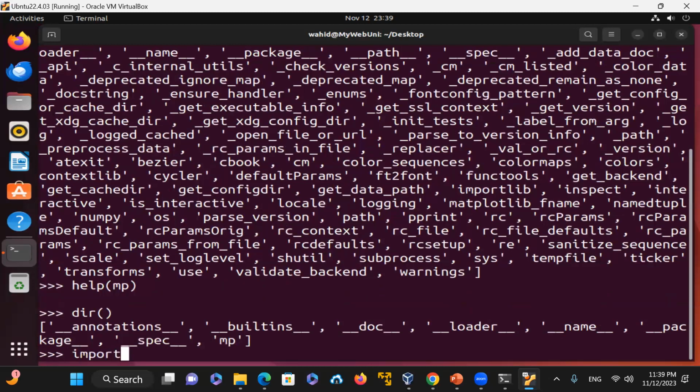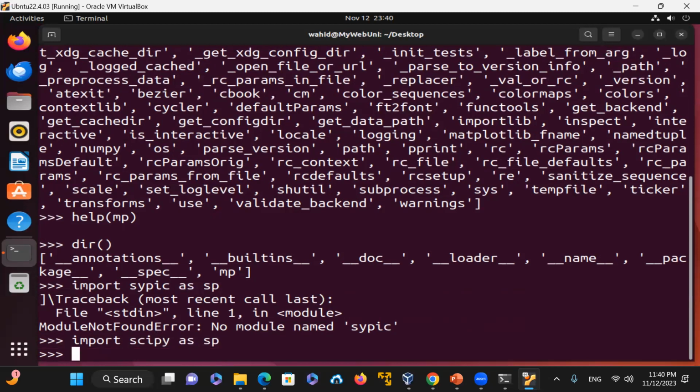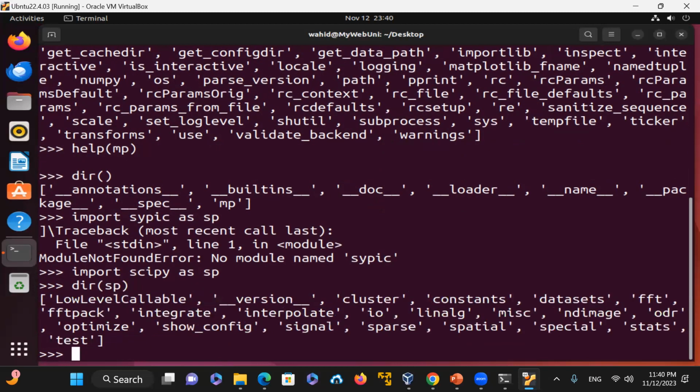If you say import SciPy as SciPy here, let me just check something. Let's say I forgot the name of it. Well, I mistyped it. It is actually scientific, and then py, SciPy. If you forgot that one, how would you know what the name was?